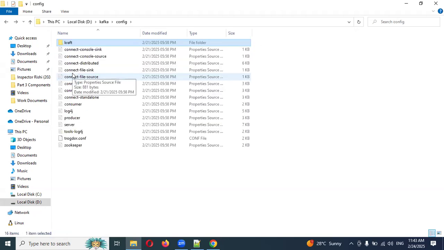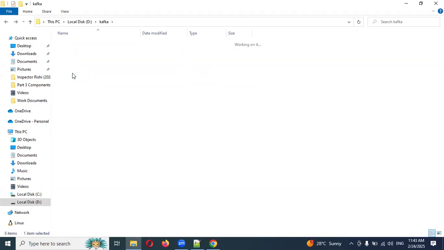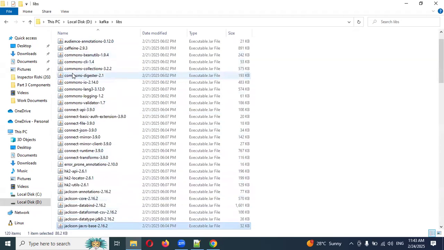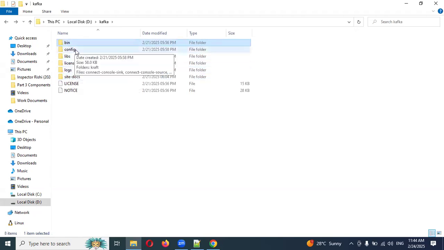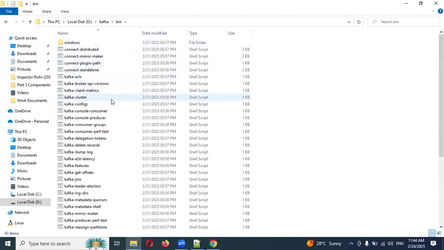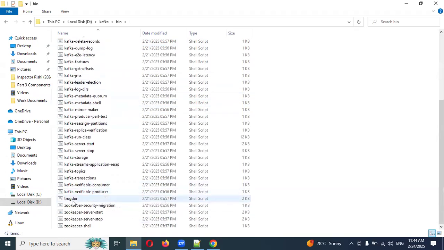All the things are present in libraries also. You can see all kinds of libraries they provide in this particular folder. Moreover, we can use two things: one is bin, another one is Kafka. The bin folder has all kinds of connections. Like if you see here, there is a Kafka.